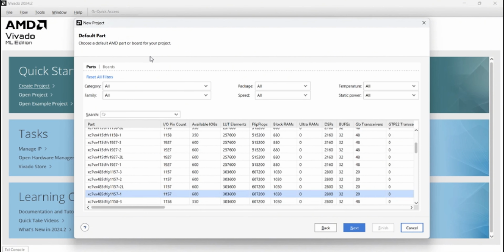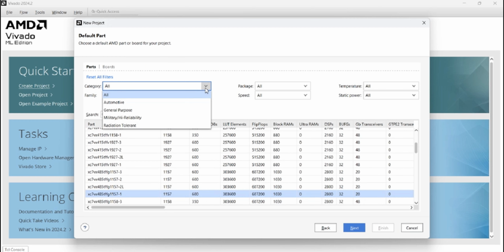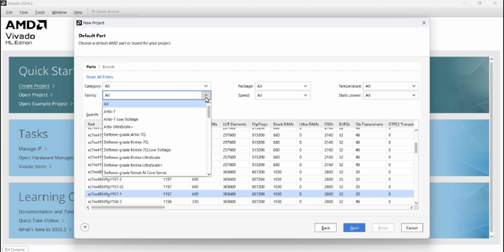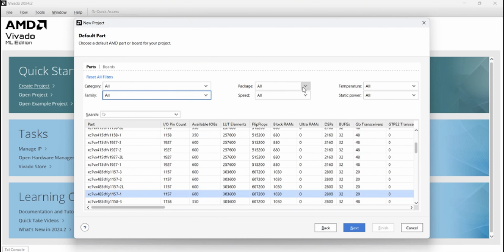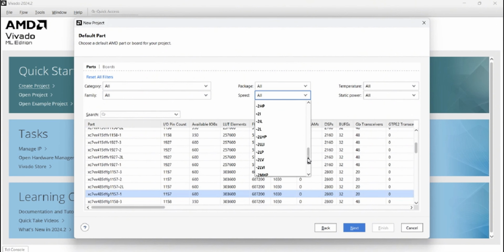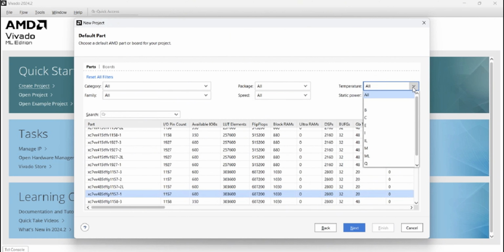This step is important. Here, we're selecting the target hardware for our project. Vivado lets us choose either a specific FPGA part or a predefined development board. Let's explore both options. We'll start in the Parts tab, where you can manually select the exact FPGA you're working with. Here, you'll notice several drop-down menus across the top. For instance, speed grade where lower numbers usually indicate faster speed. You can filter using these drop-downs to narrow down to the exact part.